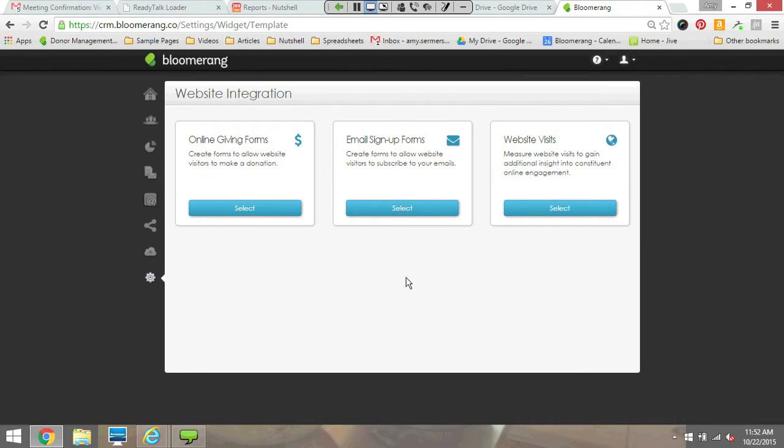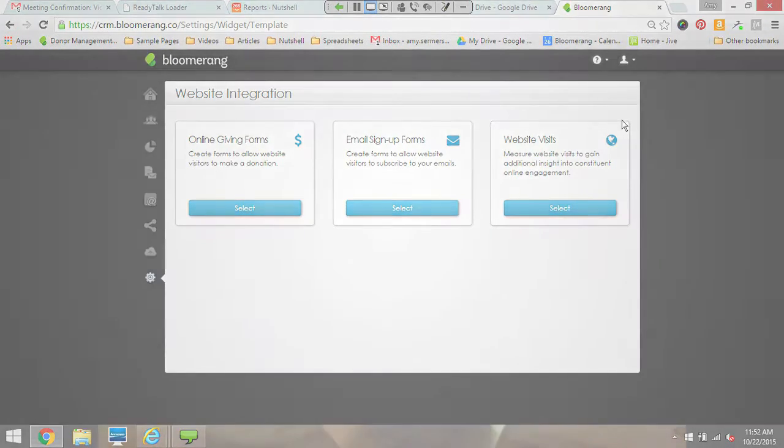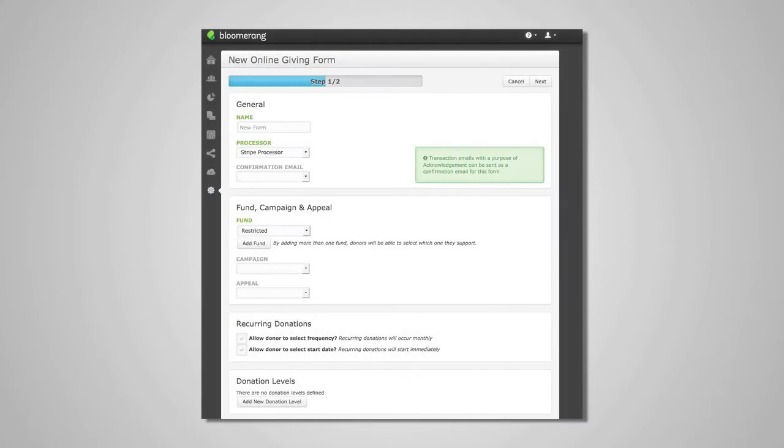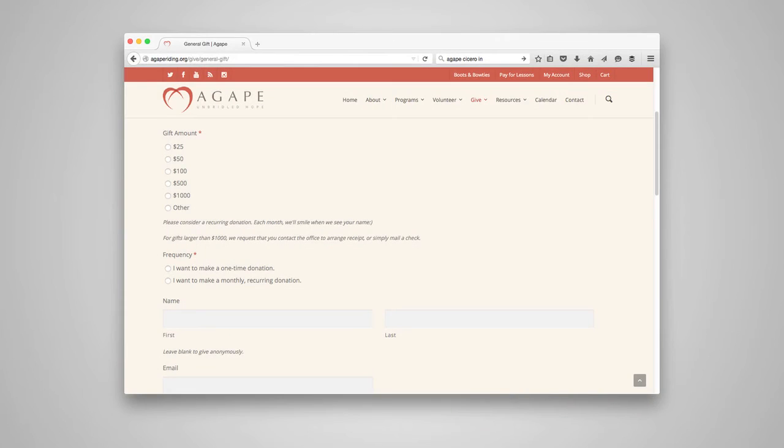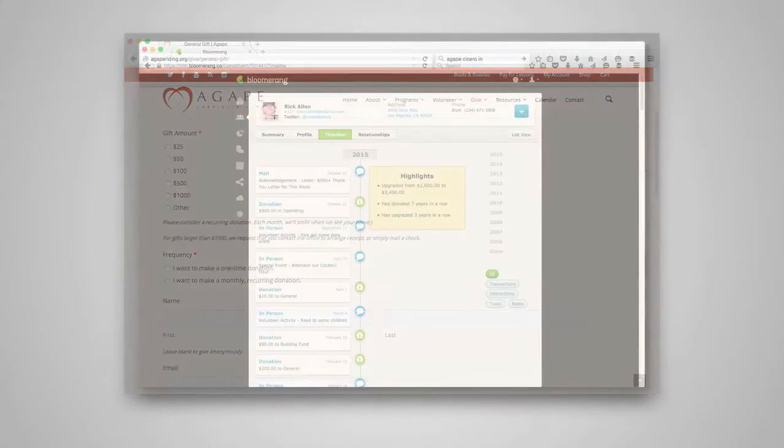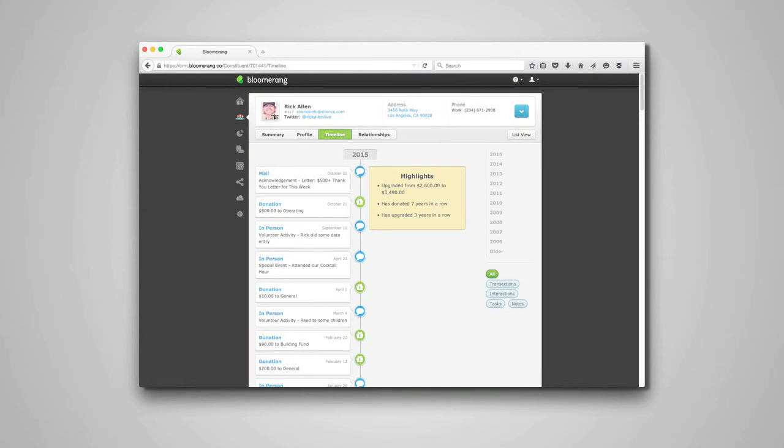Bloomerang's powerful website integration features allow you to connect constituent activity on your website directly to their Bloomerang profiles, all without the need for manual entry or additional imports. The donation form builder allows you to create and customize donation forms that can be placed right on your organization's website. New or existing constituents who make donations will have their profiles updated automatically.